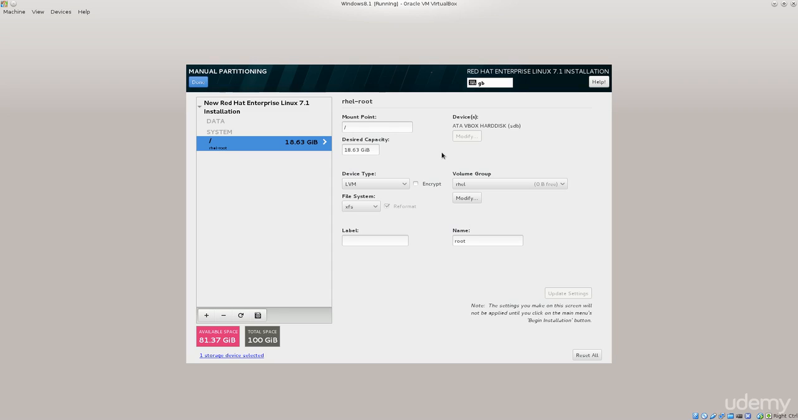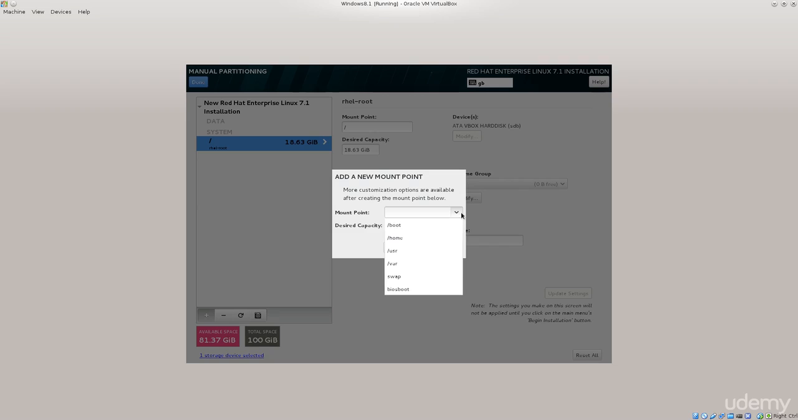If this is unclear to you now, I don't want you to worry about it at all. As we move in deeper and deeper, when I give you clear examples of this, you will understand it far better. Anyway, we have created the root partition, and now we need to create a boot partition for our Red Hat.